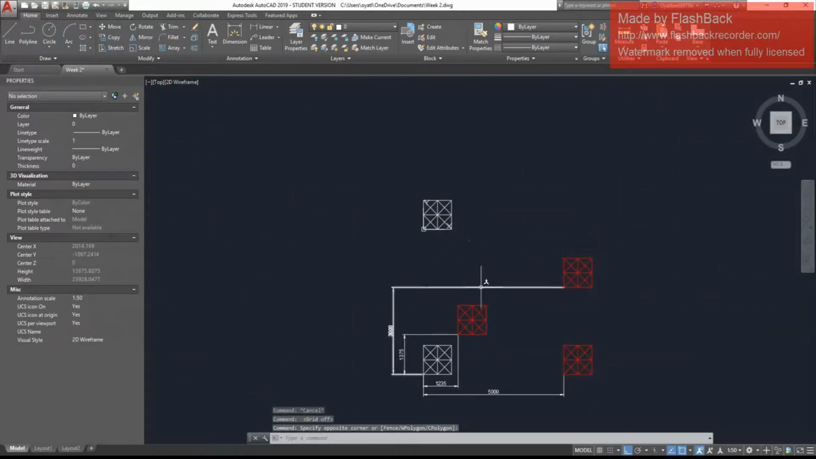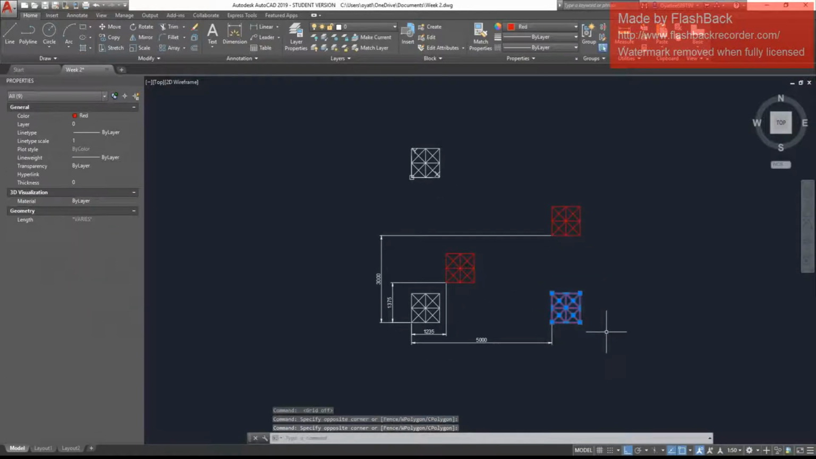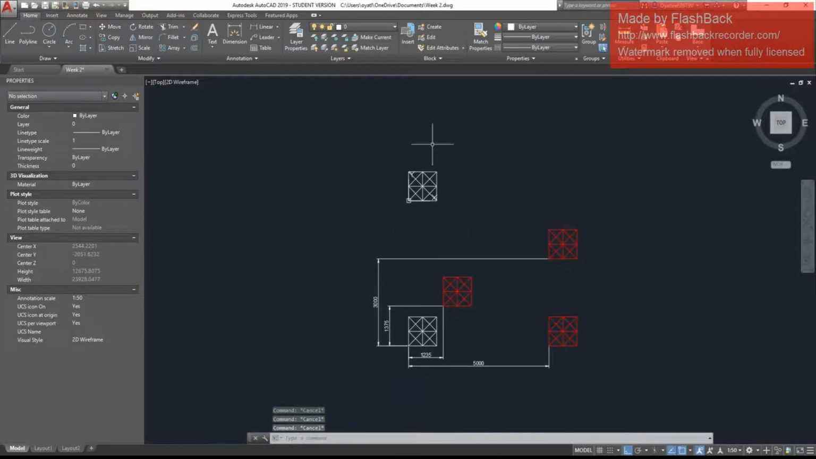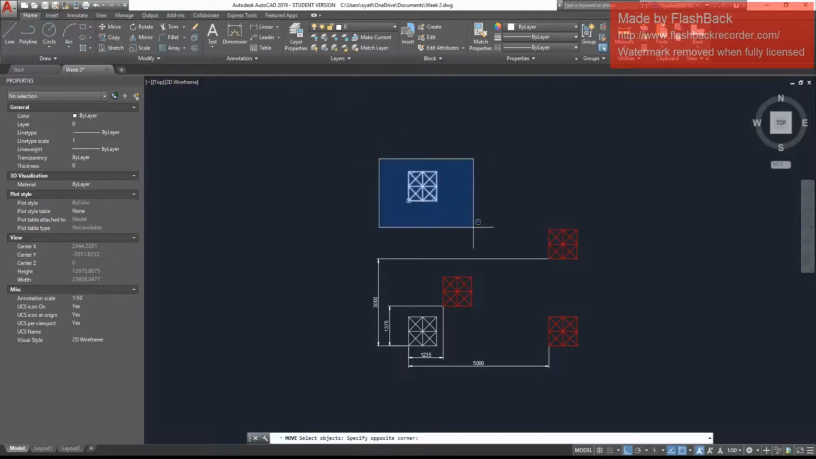Okay, then the first object that I'm trying to use is this one on the right hand side. This only has 5,000 dimension shown on it, which means do your move command, or go to the Home tab, Modify ribbon panel, and hit Move. Then it asks you to select an object, which is the shape, and once you select it, hit enter.